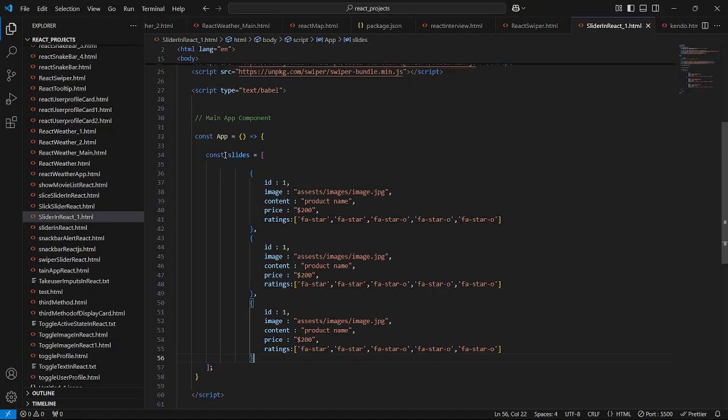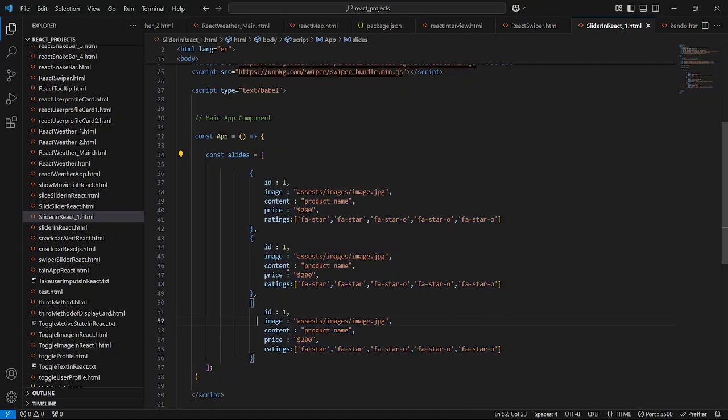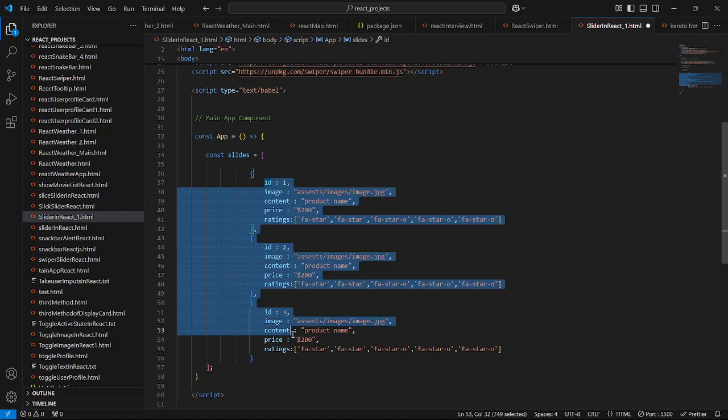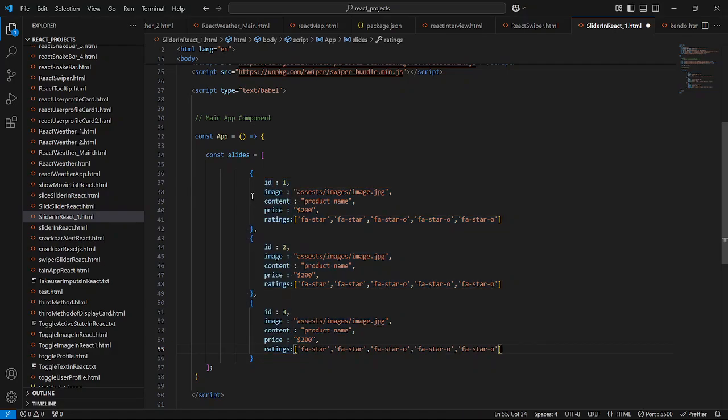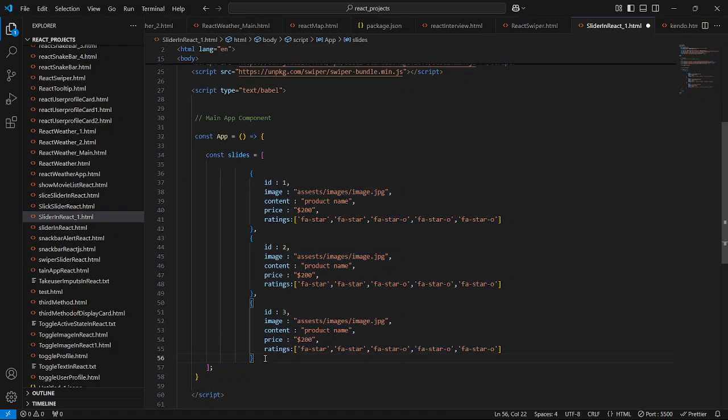Okay guys, now this is known as the array of objects. We have to change the id here to 2, and here to 3, because we all know id should be unique, id should be different. So in this way, guys, we have created an array of objects, and I have explained how we can create the object in JavaScript.